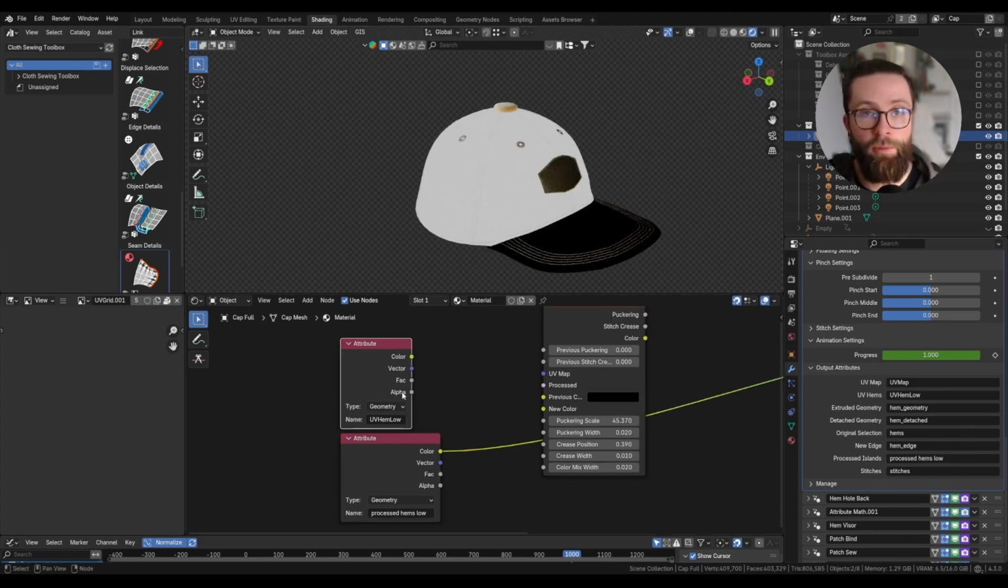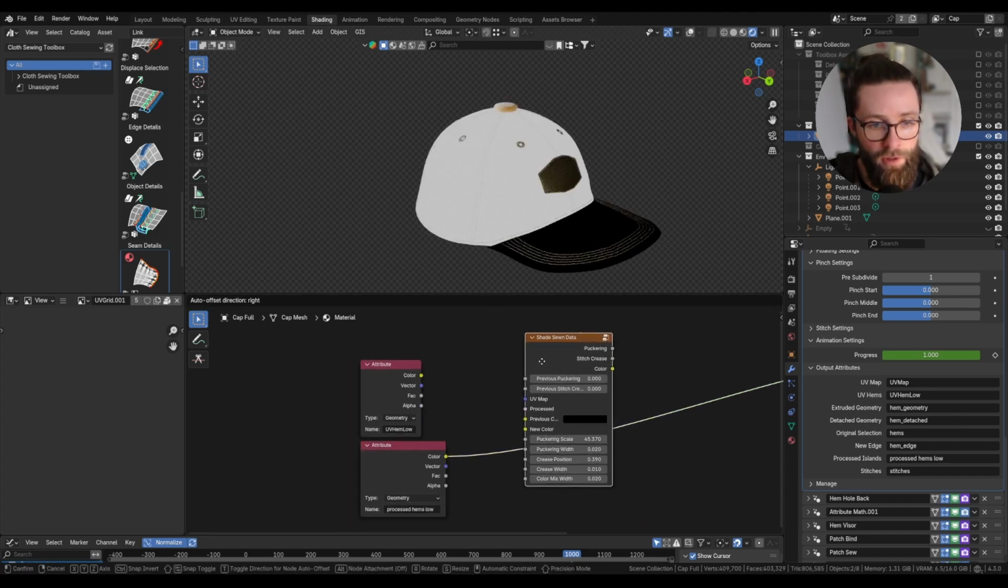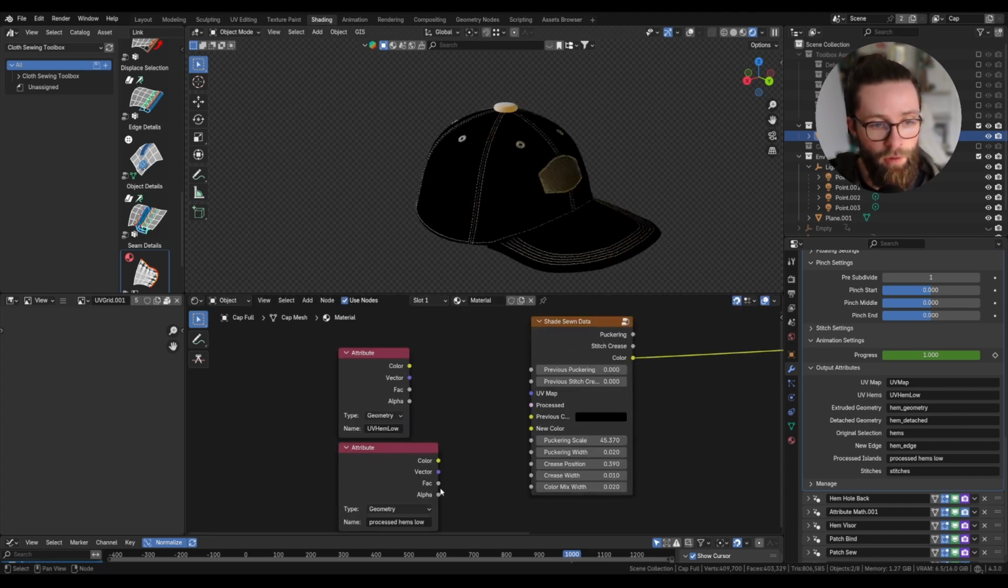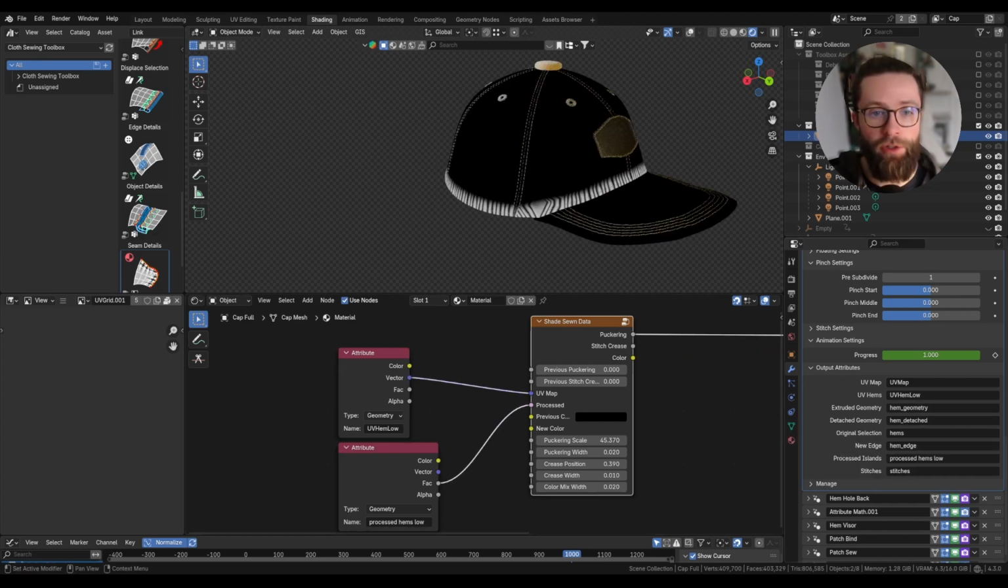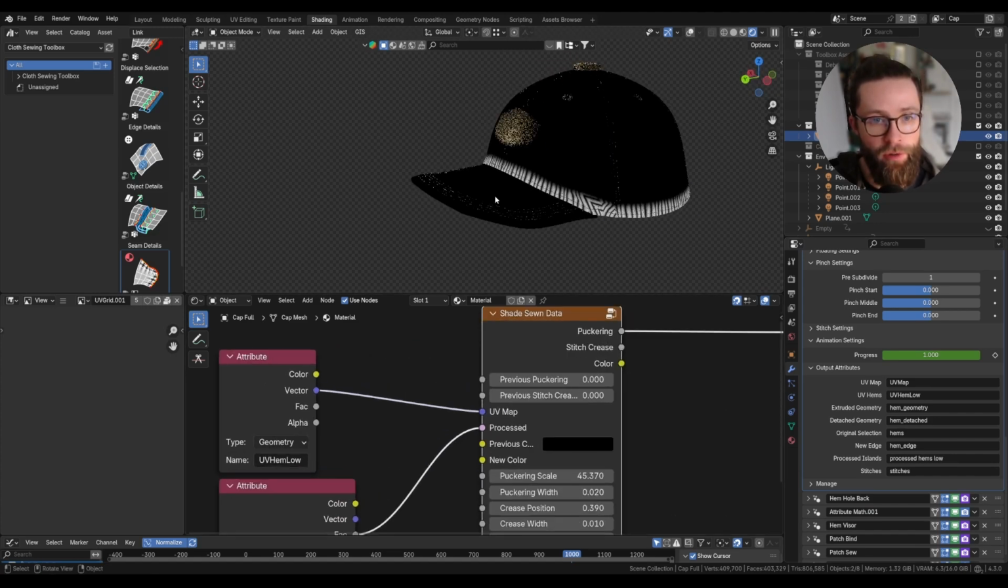And here we need to use the attributes node even for the UV map, because I am actually using all three components of a vector, and a UV map inside Blender only has two components. And let's plug those attributes into the group. So the factor of the process hem low will go into the process input, and the vector inside the UV map input. And right away we can see that a few attributes have already been created.